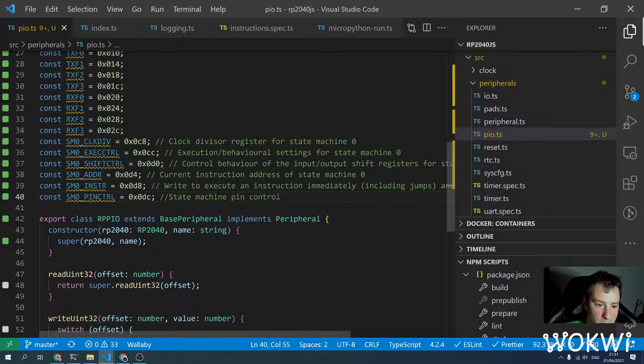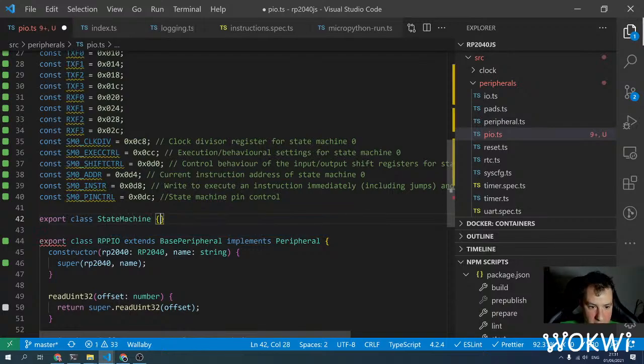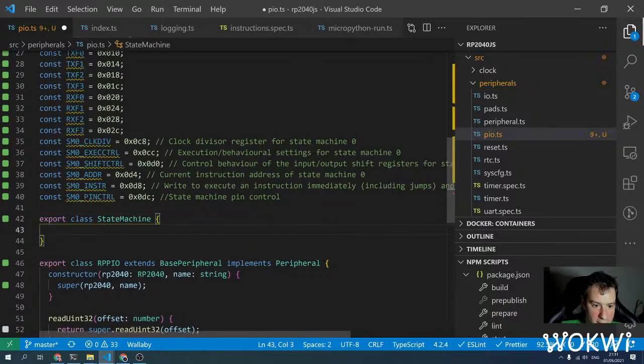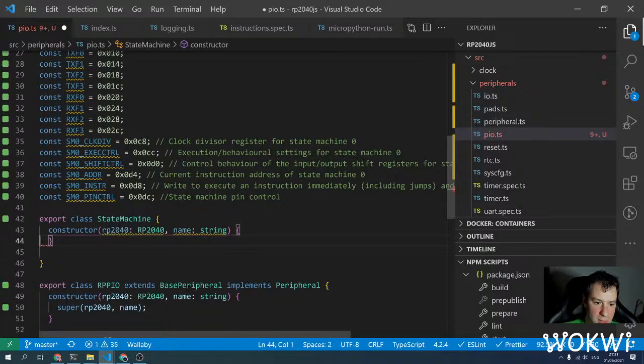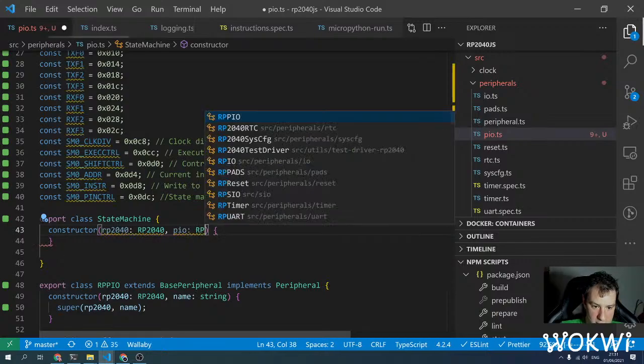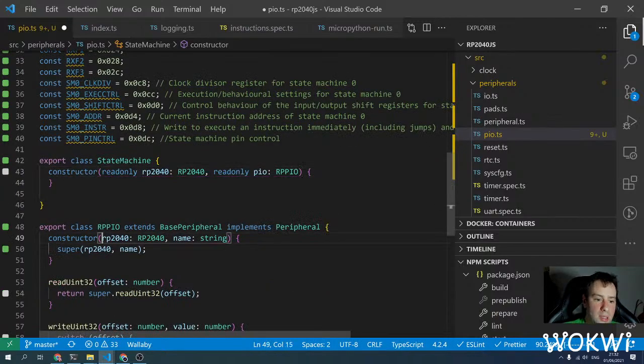And now let's also implement a state machine class. So we'll have 4 state machines. So export class state machine, and it will probably need access to the RP2040, and probably also need access to the PIO. Yeah, those can be read-only and maybe also private. Yeah, here we can also make them read-only. I mean, we don't need to, because the super does that.